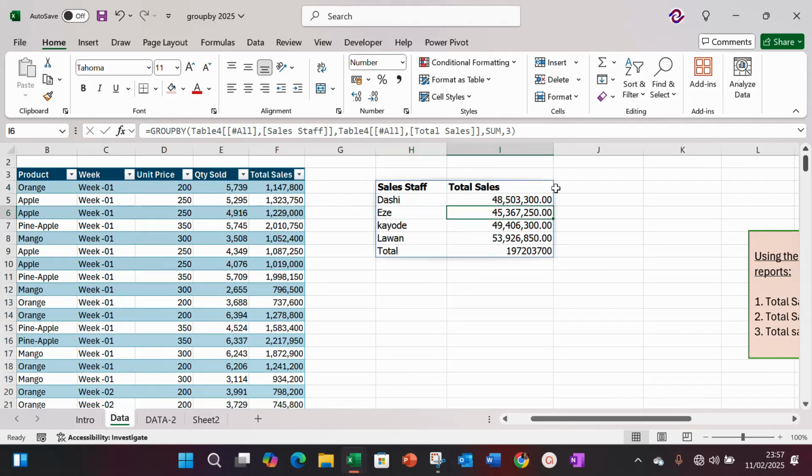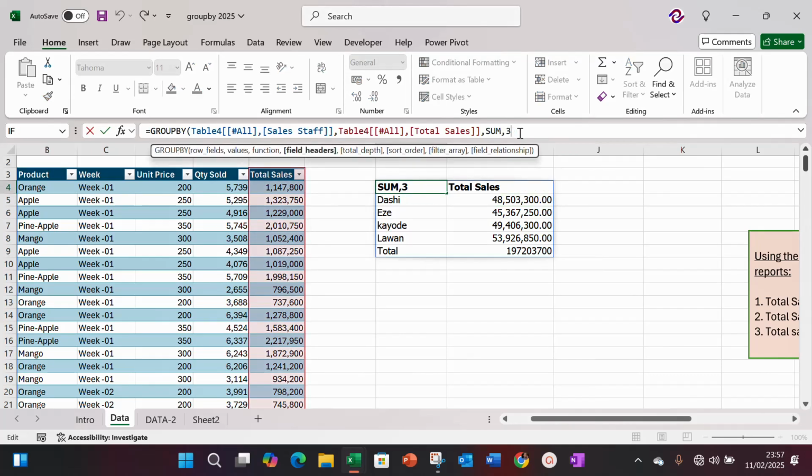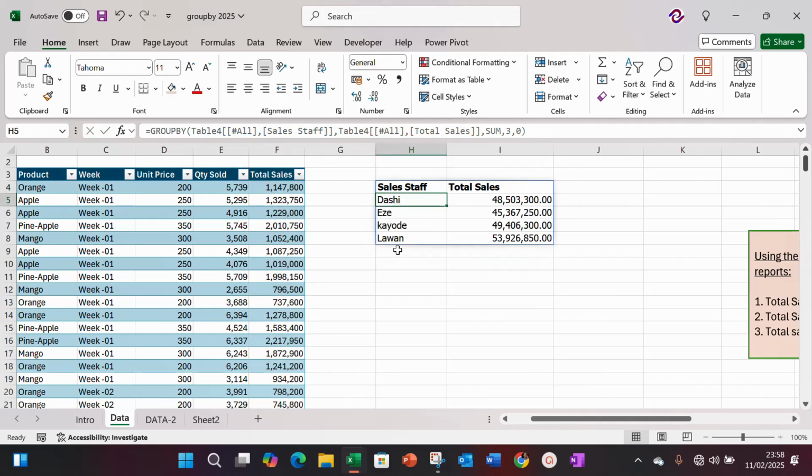Now let's look at another argument, which is also an optional argument. I take a comma, this time it's asking for total depth. Now, what total depth? Do I want the grand totals? Where do I want them? Do I want grand totals and subtotals? Do I want them at the top or at the bottom? Now, I don't want the grand totals, so I just take 0. By default, it has given me the grand totals, but if I don't want it, I select 0 and I hit enter. And the grand totals are already off. So this is how to do this report.